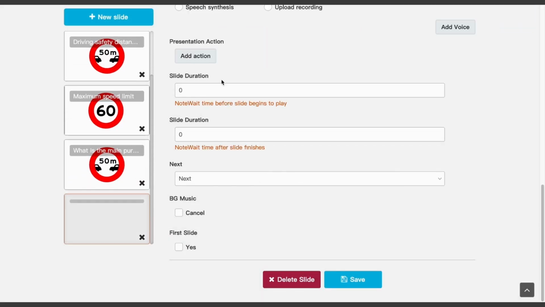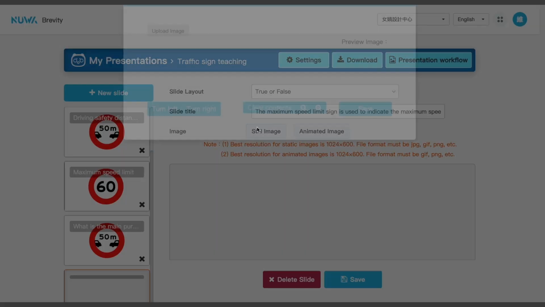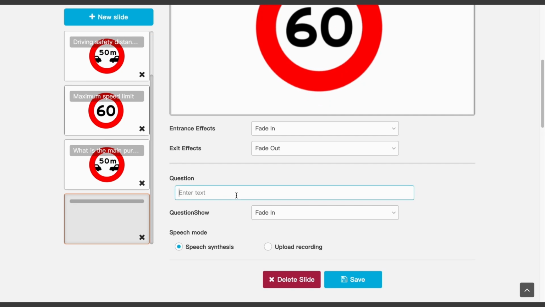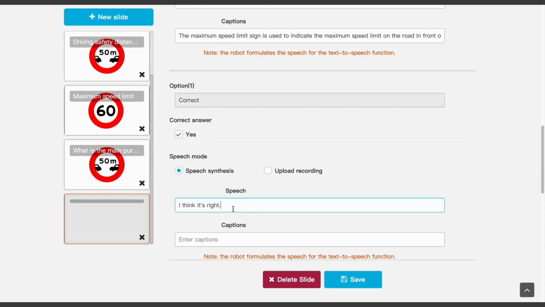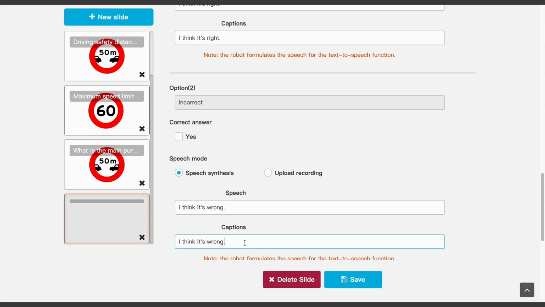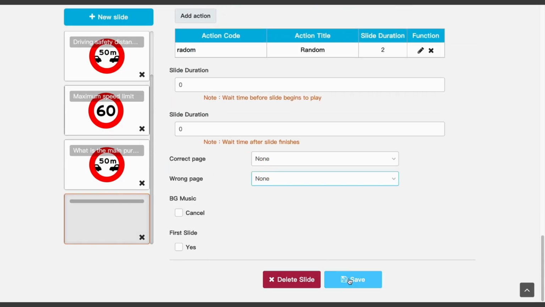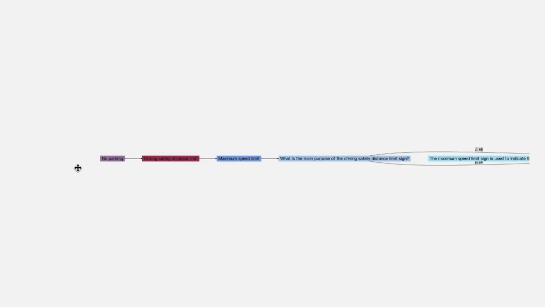For the fifth slide, choose True or False as the slide layout and repeat the previous steps. Enter the question, speech, and captions. Input the speech and captions for option 2. Add an action by clicking Add Action, select Random Action, and save the slide. Review the presentation workflow to ensure all slides are structured as intended.